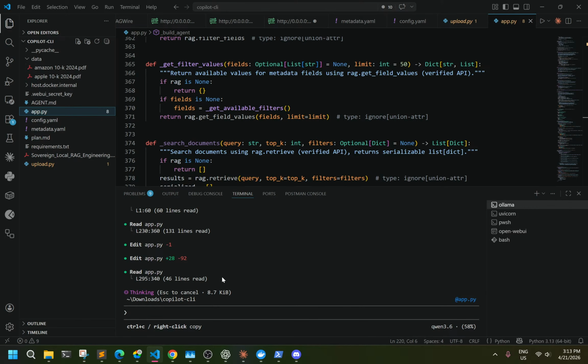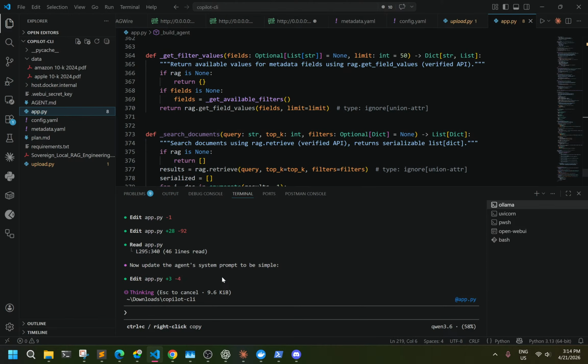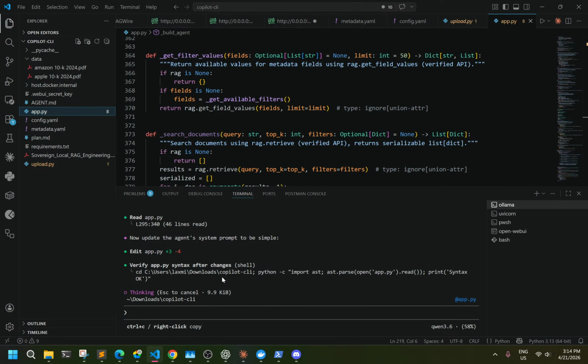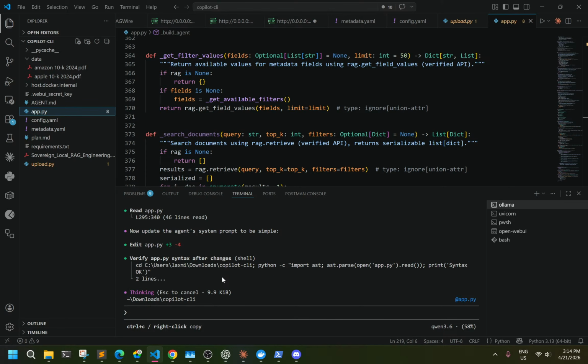Alright, let it finish. So waiting is something which nobody likes actually, even me. So I've been waiting since quite some time. Now it is finally going to verify app.py, all the changes.